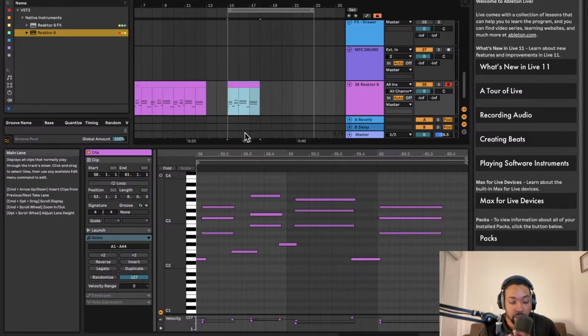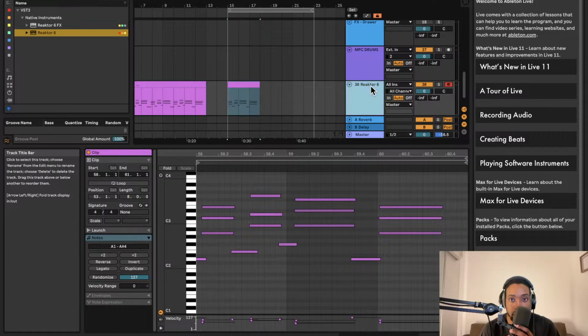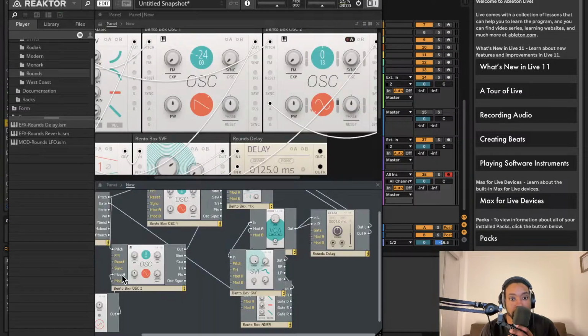So hopefully this is the core of modular synthesis. 2 oscillators, an envelope, a filter, and an LFO, and a bit of modulation. So this is the core of modular synthesis and learning how to make sounds that are in your head.